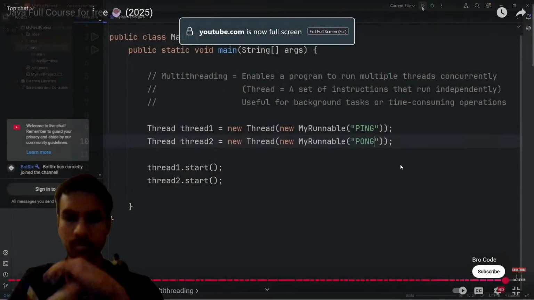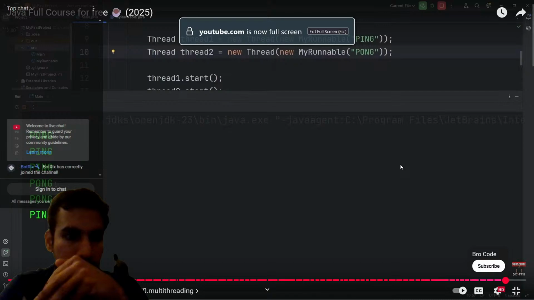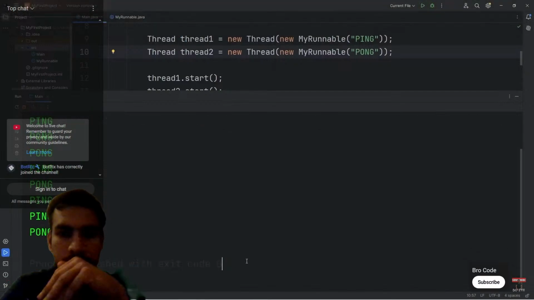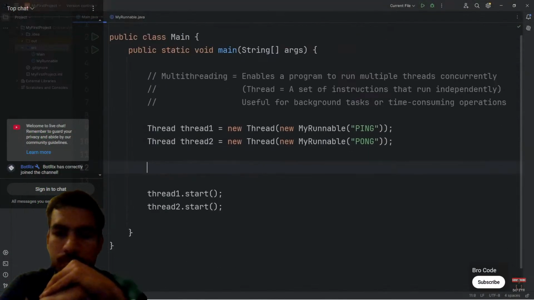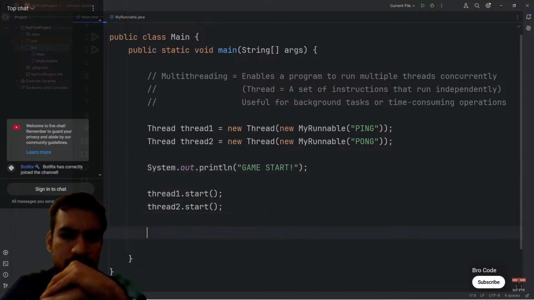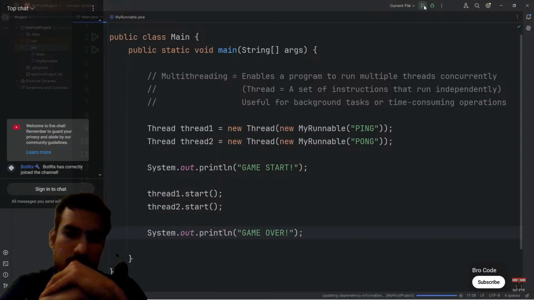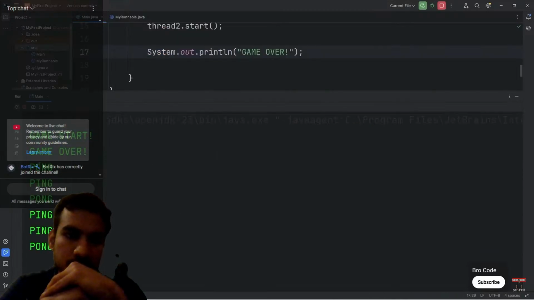So here's what we have currently. Pong, ping, and then we exit program. Before we start the threads, let's say game start. There's one more thing I want to show you. Game start. After we start the threads, let's try and say game over. Game over. Here's what happens. Game start, game over. And our two threads are still running.